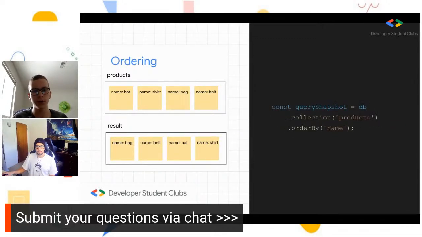Let's say you want to order your query. You have a bunch of documents with different names, and you want to alphabetically sort your documents in your collection. Once again, you can say db.collection and then order those documents by the specified field. Nothing too extraordinary here. Once again, the order by query will only consider the documents that have this name field. If I had a fifth document that doesn't have name and only has price or some other data, it will not end up in the resulting set. Something to keep in mind.